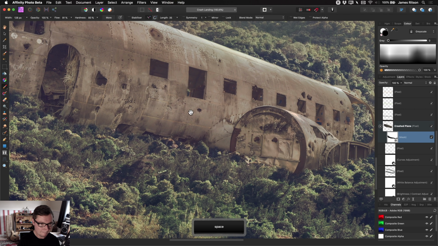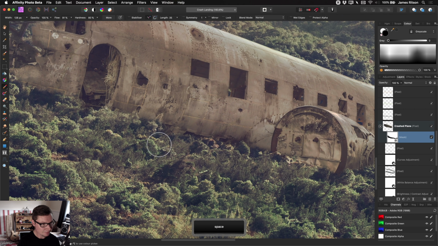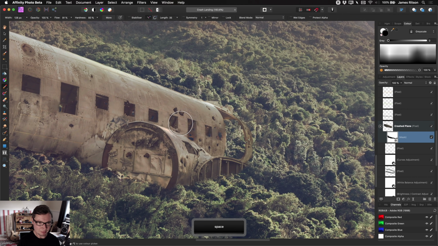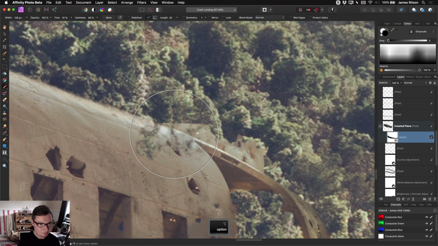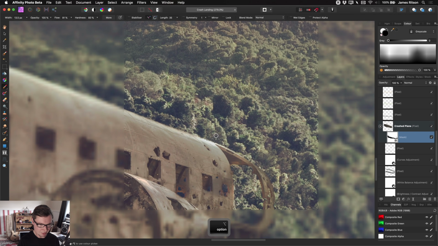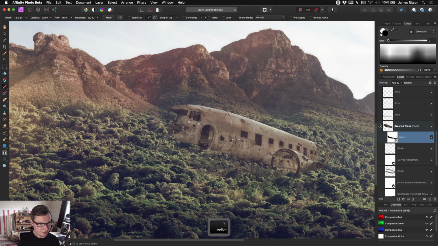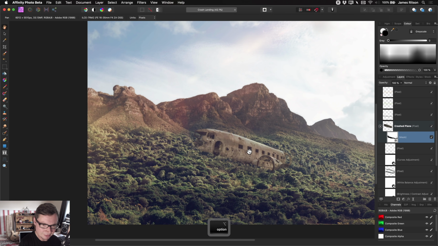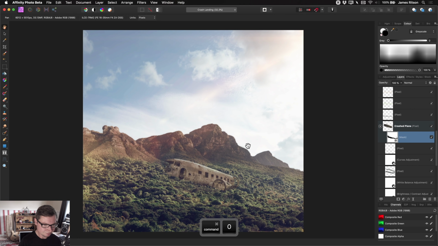And also, this was my mistake. I think I missed out. Oh no, I didn't actually. This isn't part of the background. It's part of the plane, but it's too visually distracting for me. So I'm going to remove it. There we go. I think I'm happy with that now. Yeah, okay. That looks better.